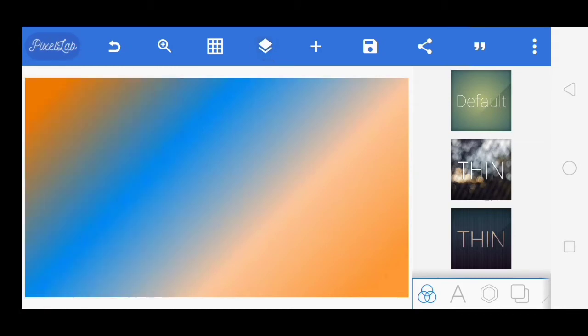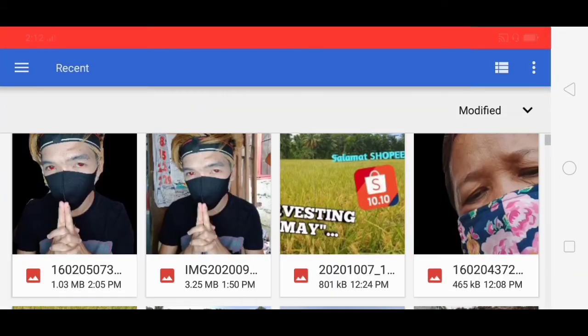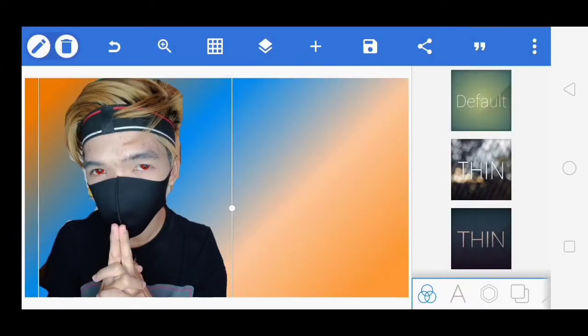So it's already locked, so everything doesn't move. After that, we're going to click this plus again, and then from gallery, we are going to select the one that we cropped, where we erased the background. So this one. You're going to select the check. For example, that one.